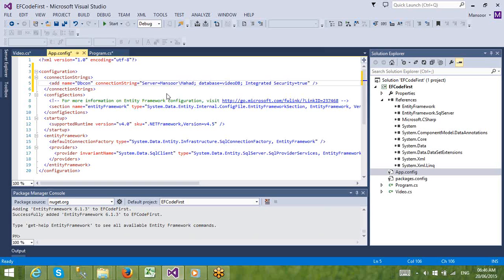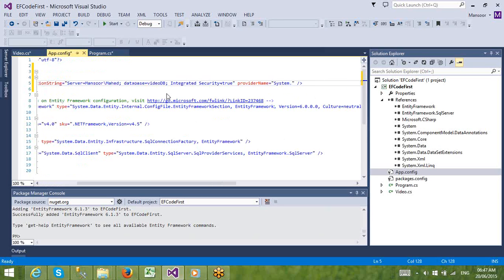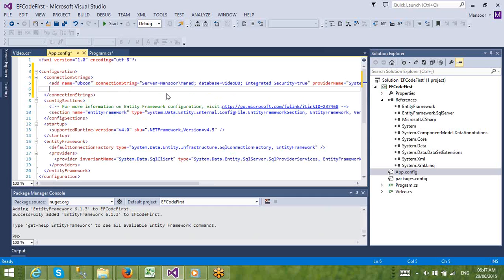Next you give a space there. Write provider name equal to system.data.sql client. Now if you run the application, it's going to create the database automatically. Just try to run, just start the application.